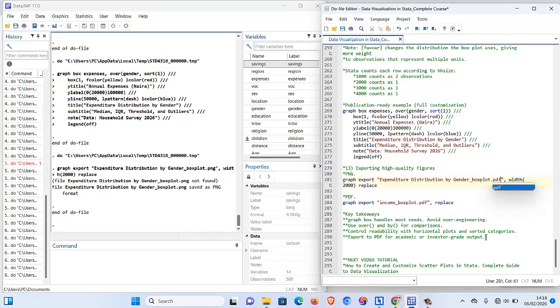So these are the things you need to take note of when you are doing data visualization using box plots. It is just very simple. Watch this particular video from the beginning to the end. So with this, we have come to the end of this particular video.